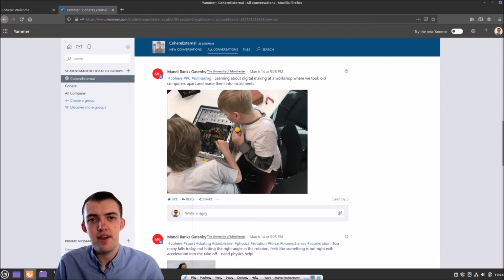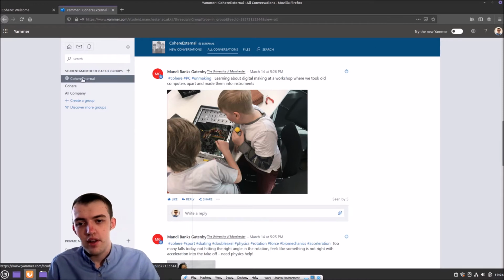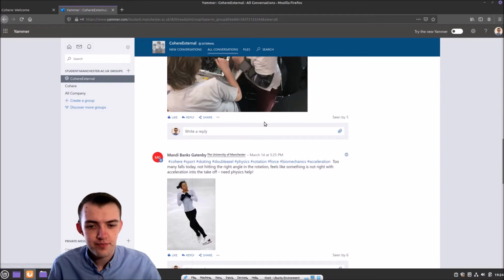So the idea of Yammer is that you have these communities, which you can see on the left-hand side here. Now, the group we're using is the Cohere external group. Now, our client Mandy very kindly provided us with lots of sample data. So these are the sort of things that students may wish to post.